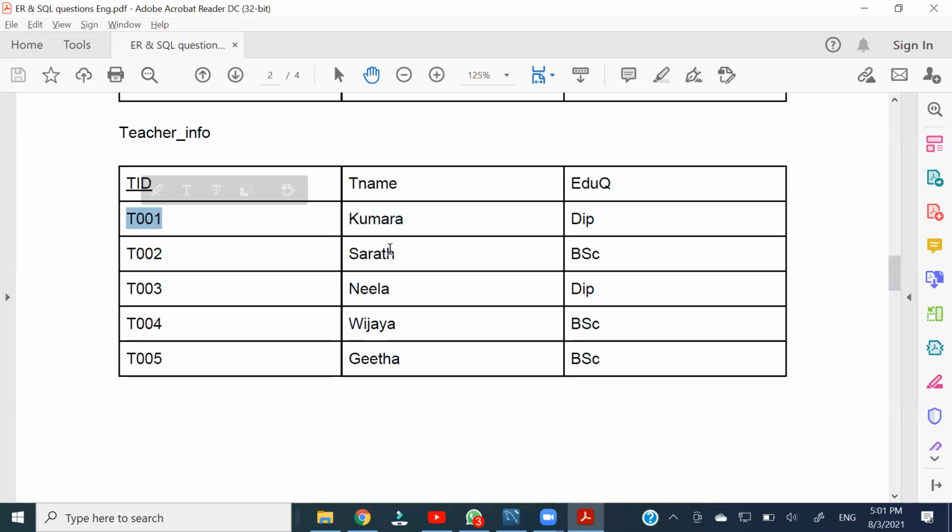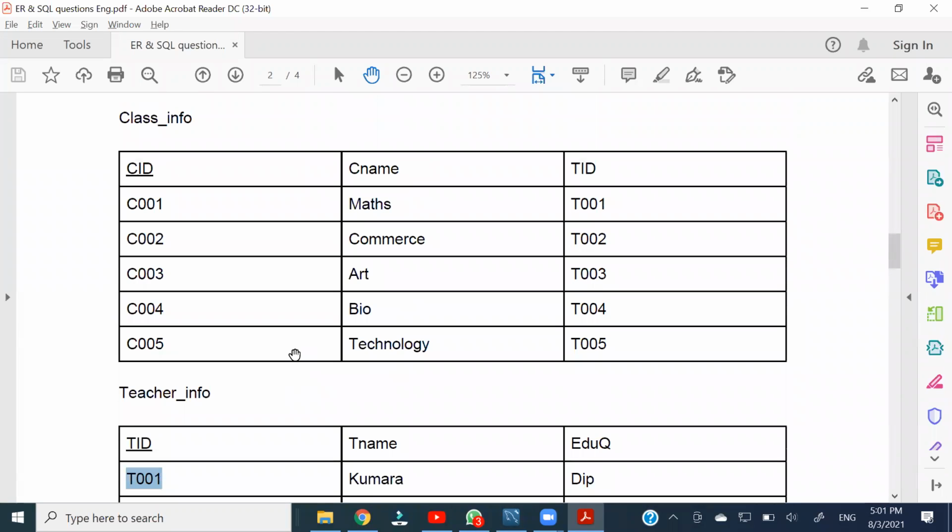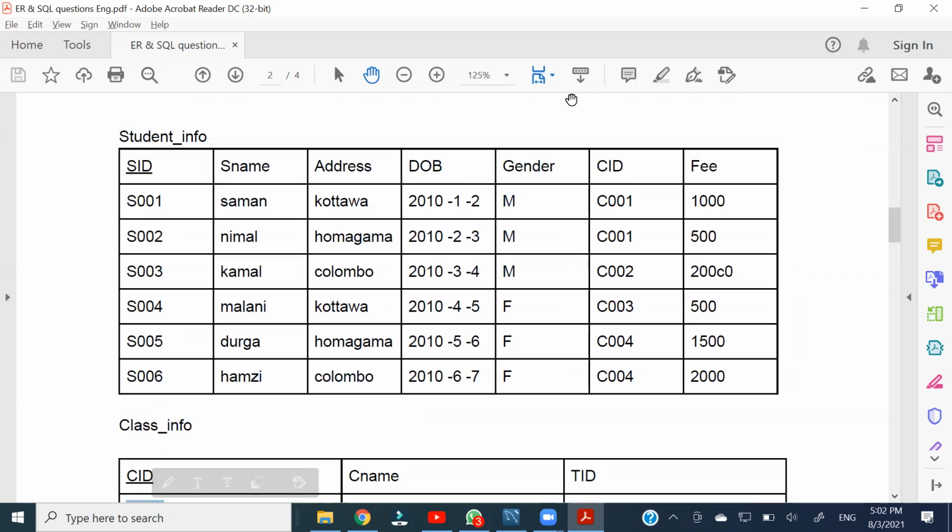And first we have to figure out what is Kumara sir's class. So Kumara sir's class can be referred from these two tables, right? Class info and teach info. So T001 teacher, it's over here in the foreign key column. So that means maths class belongs to the Kumara sir. So that means C001. So then we can say, okay, C001 class has two students like Saman and Nimal, and the details of those can be rendered.